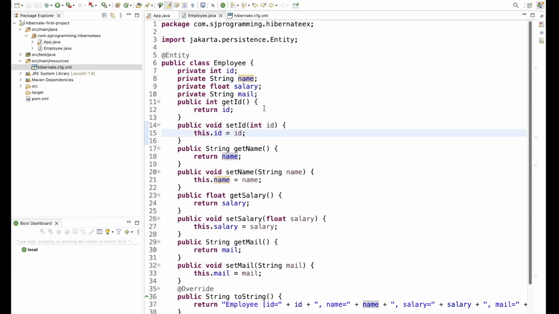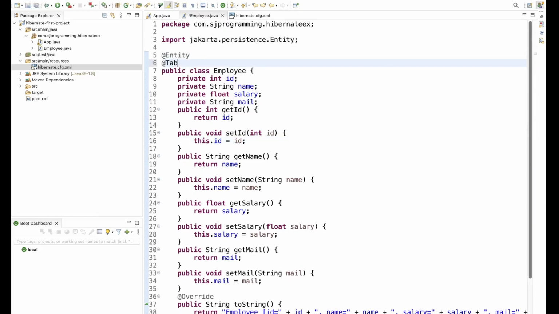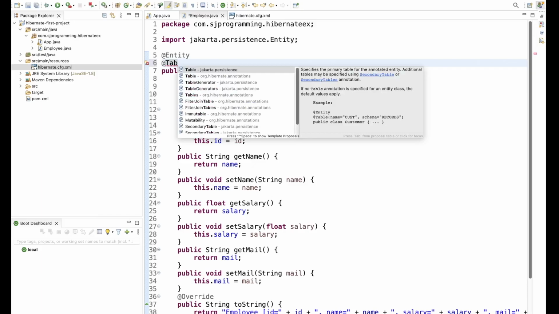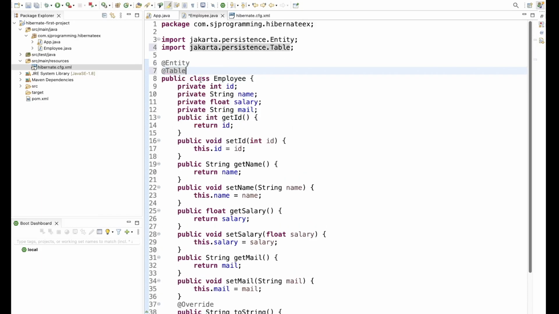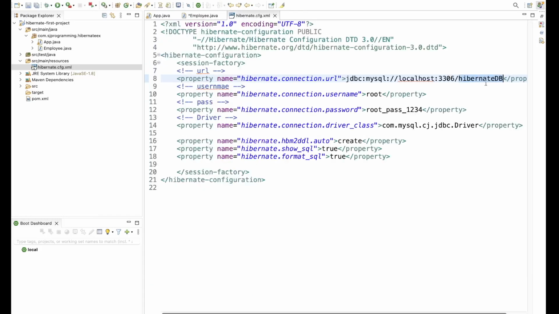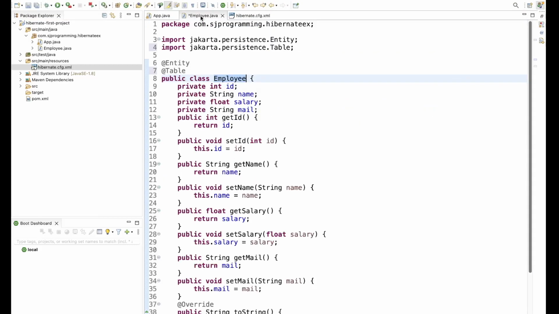we have to write here is the annotation @Table. When you write this annotation @Table, it will create one table inside your HibernateDB schema, and the name will be the same as your class name. Only this E will be in small letters whenever Hibernate creates the table.